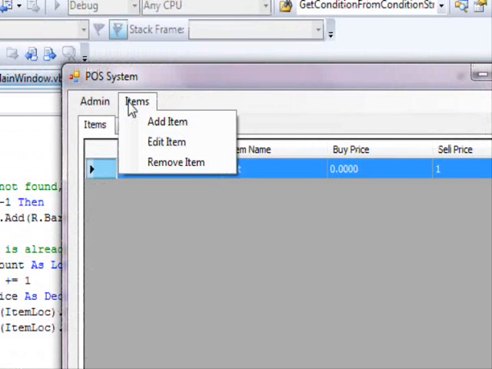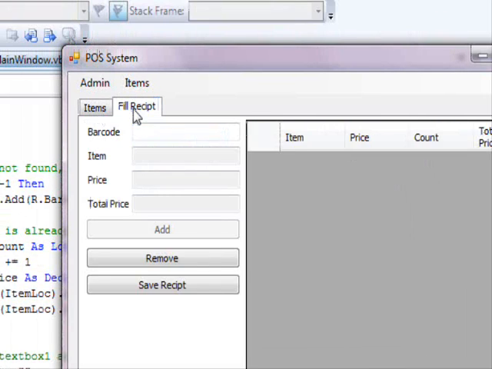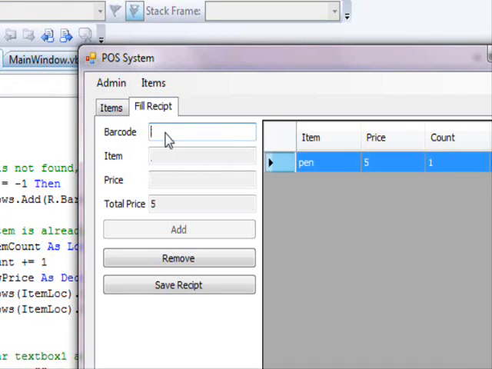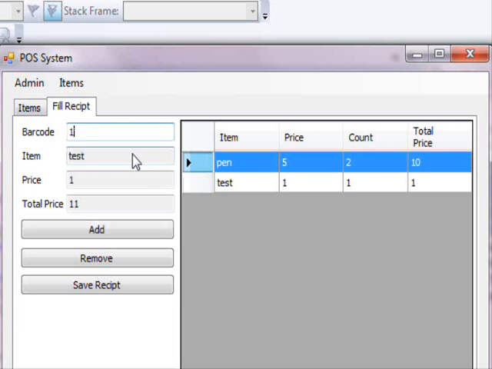1, 2, 3, enter. Let me add an item. I'm gonna say 2, 10, 4, 5, add. This is gonna be 2, enter. So you can see the total here. Another 2, enter. You can see the total. Now 1. So now it works.